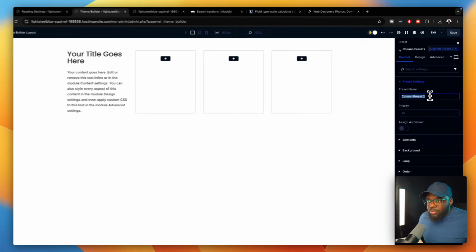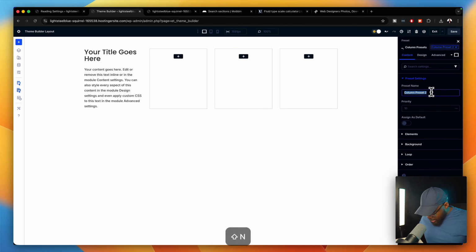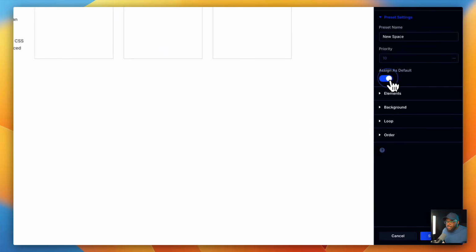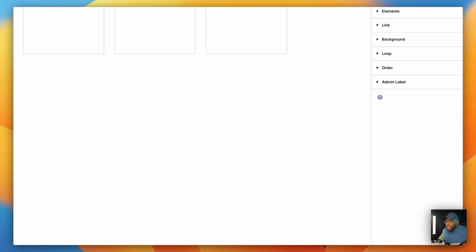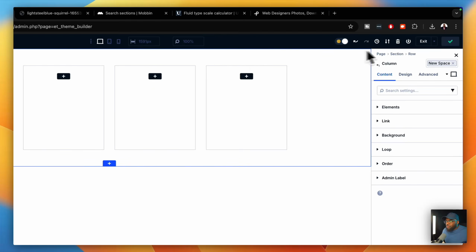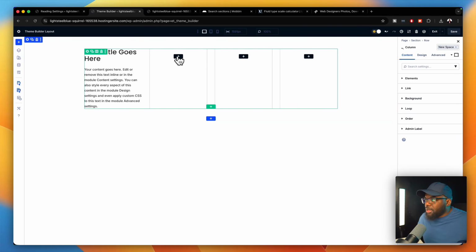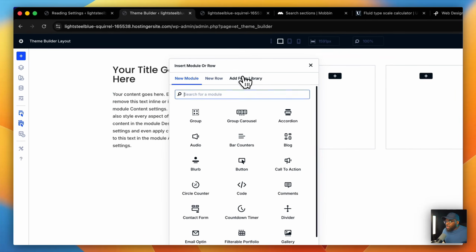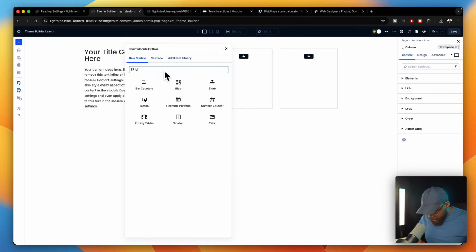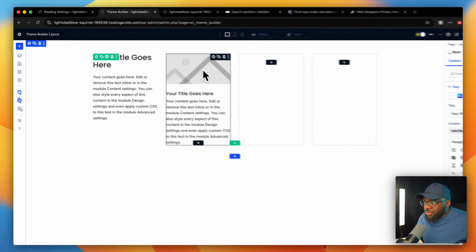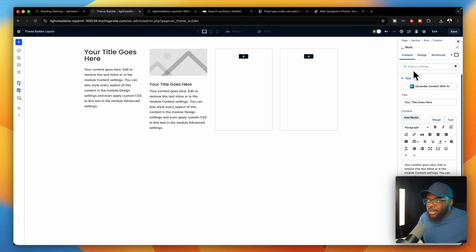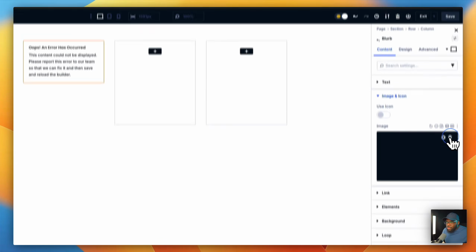So instead of saying column 2 preset, I'm just going to say new space. Okay, apply this as a default and save. We're going to save one more time. Now we can continue building. So the next thing I'm going to come over here and do is to add a blurb. But what we're going to do different is we're going to remove the image part. So we're going to go to icon and image and delete that.